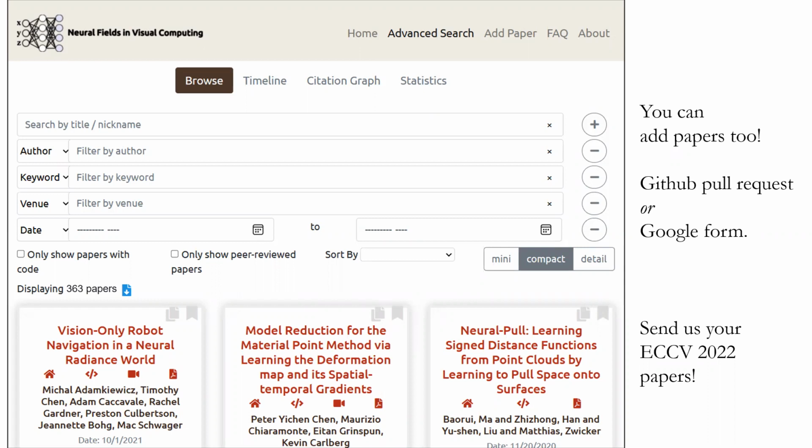If you have work at ECCV that's to do with neural fields, or there's past work to do with neural fields that we forgot to include, please let us know. You can request a GitHub pull request. Or there's a Google form if you want us to do some more of the work to add it into the database.